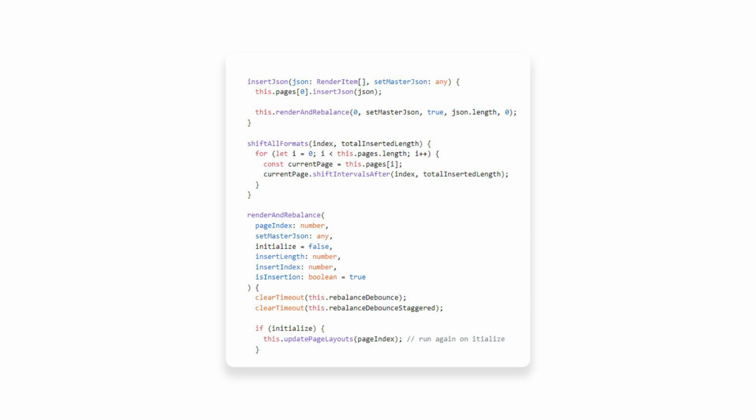2. Shift All Formats method iterates through all pages in the editor, calling shift intervals after index, total inserted length on each page. This method adjusts formatting intervals for each page to account for newly inserted text, ensuring that formatting remains consistent after changes. 3. Render and Rebalance method updates the visual layout of the specified page index, and can initialize layout changes if the initialize parameter is true. Clears any existing debounce timers for delayed processing, although these are no longer needed.